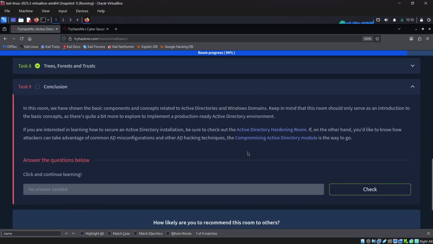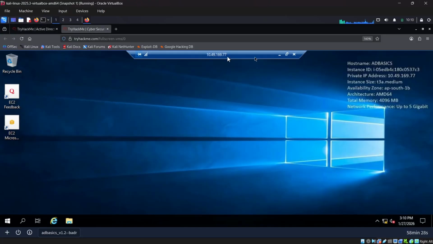And we just reached the conclusion. Yeah. So most of the contents in this room is something that you should read by yourself. I just demonstrated some labs on it. You can just try it by yourself.